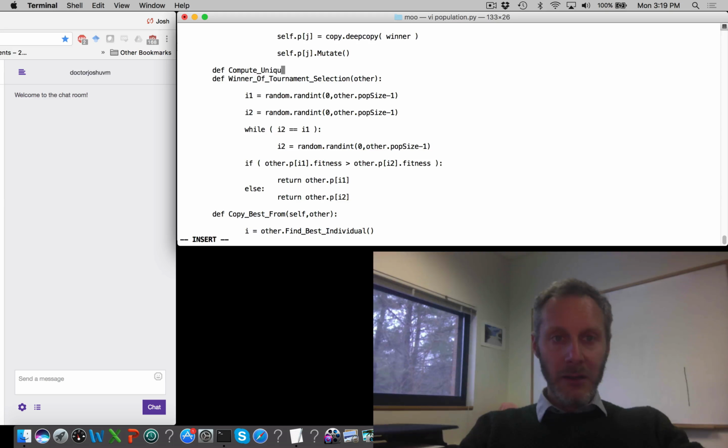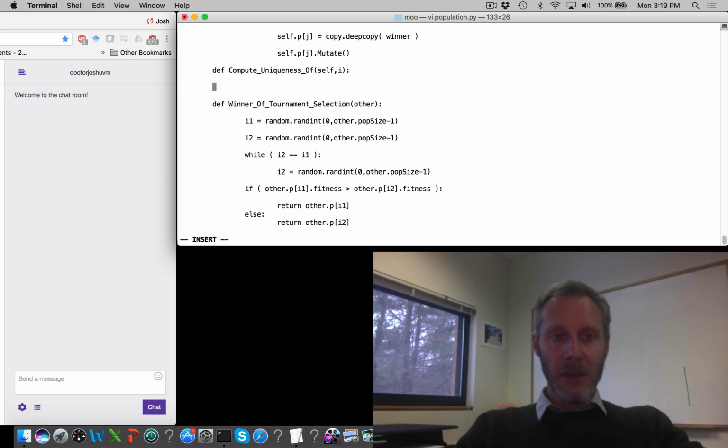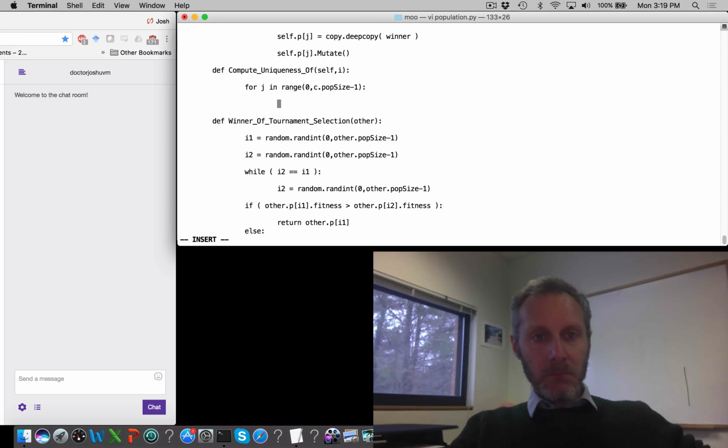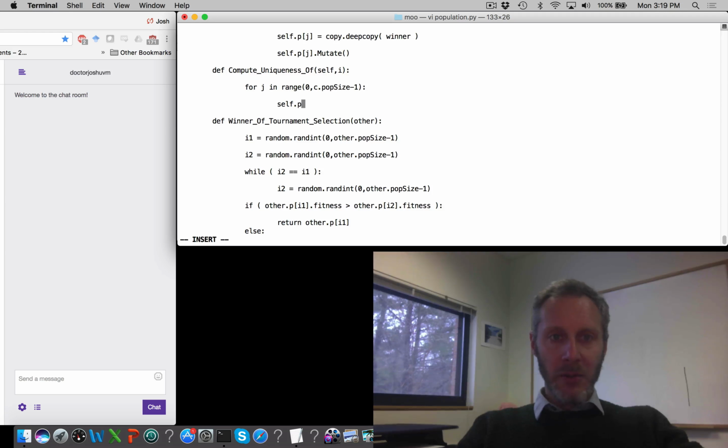And we are going to compute uniqueness of robot I against everyone else in the population, right? So for j in range 0 to pop size minus 1, we're going to compare, or compute distance from, individual j.